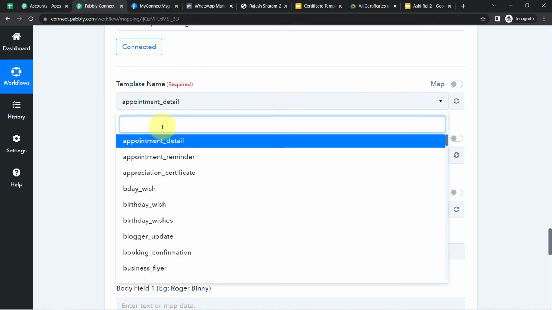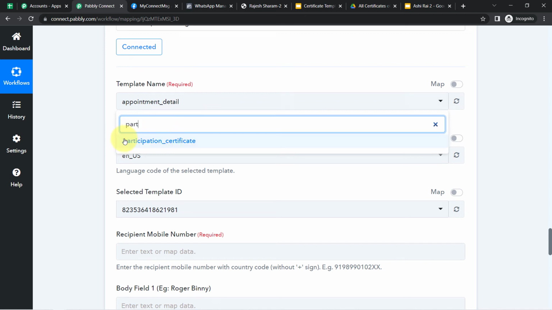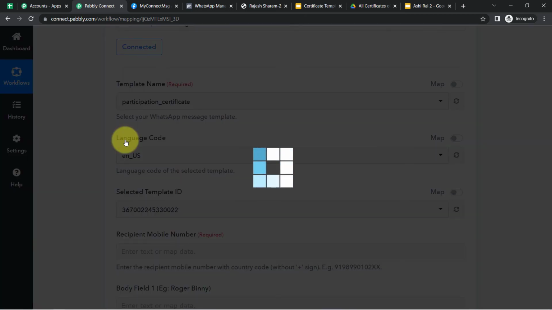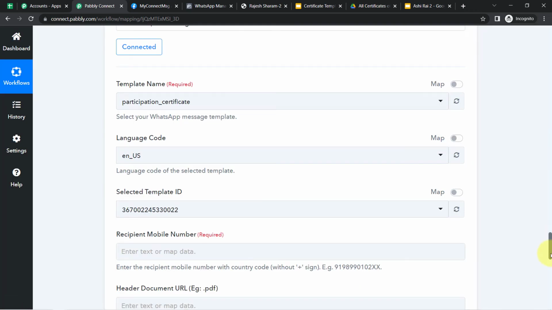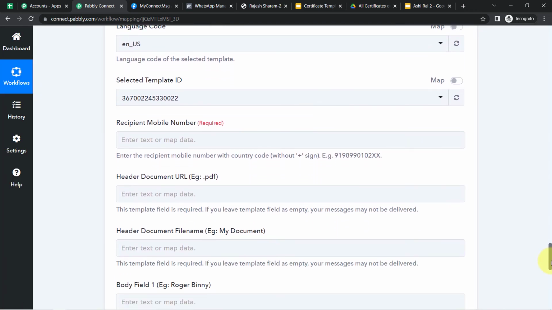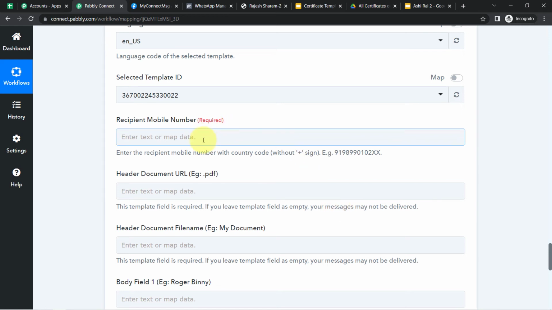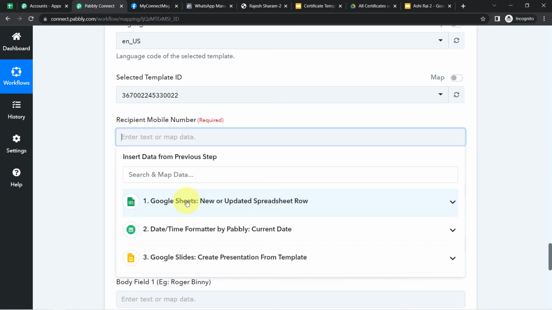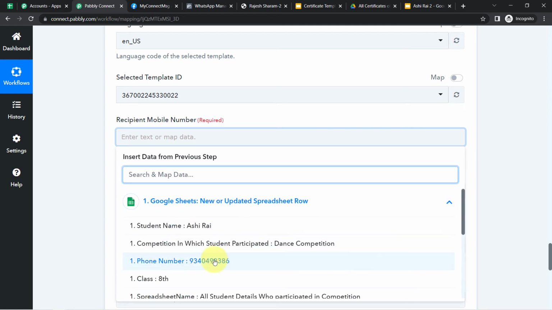My template name is participation certificate. Keep the language code and select template ID as it is. Now what is recipient mobile number? Basically to whom we would like to send the messages. So I would like to send the messages to the students. Okay, these are the students.